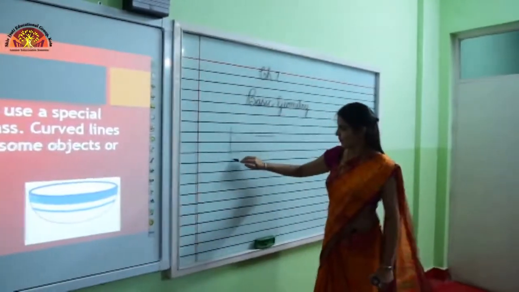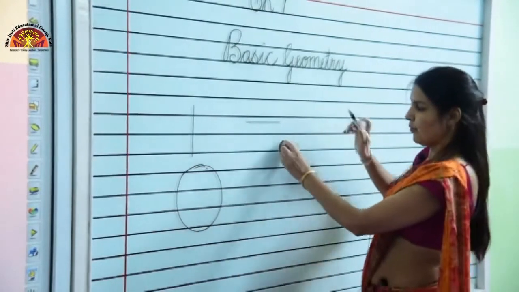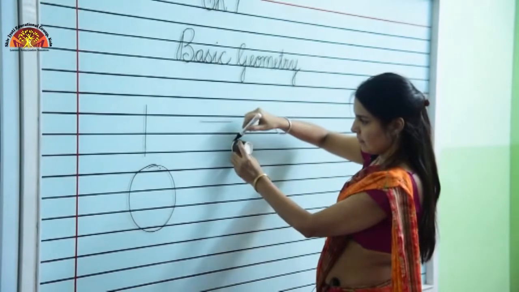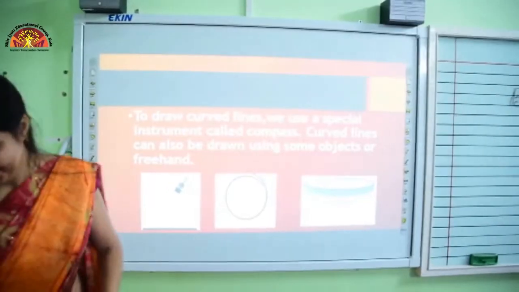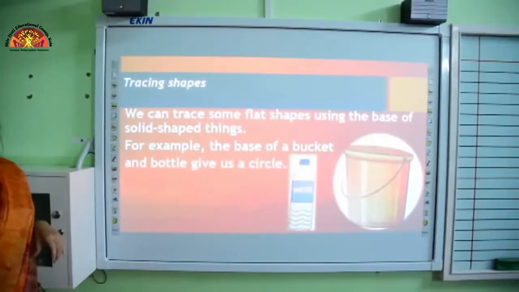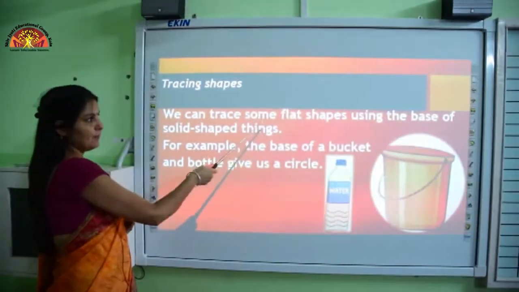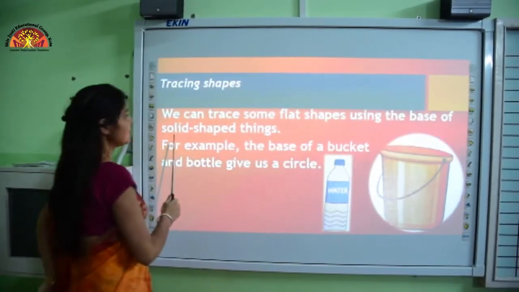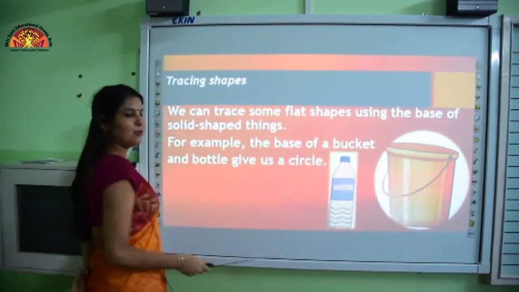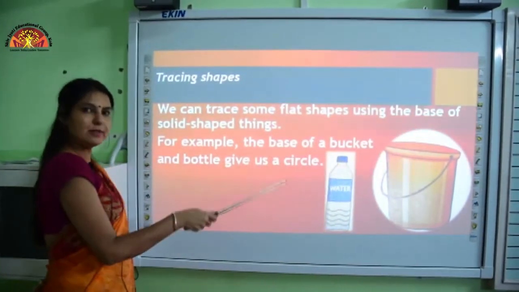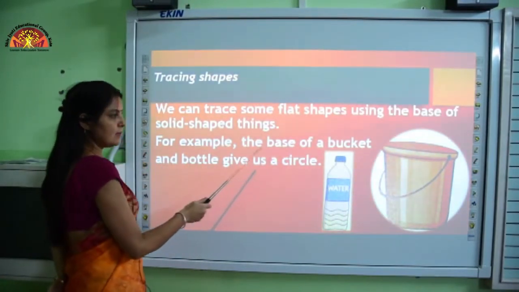Look here. You can draw with the help of this also. Now clear? Tracing shapes. Children, how can you trace a shape? Look here. We can trace some flat shapes using the base of solid shape things. Look here, this one is a solid shape. If you want to draw a circle, then you can use the base of this object. For example, the base of a bucket and a bottle give us a circle.